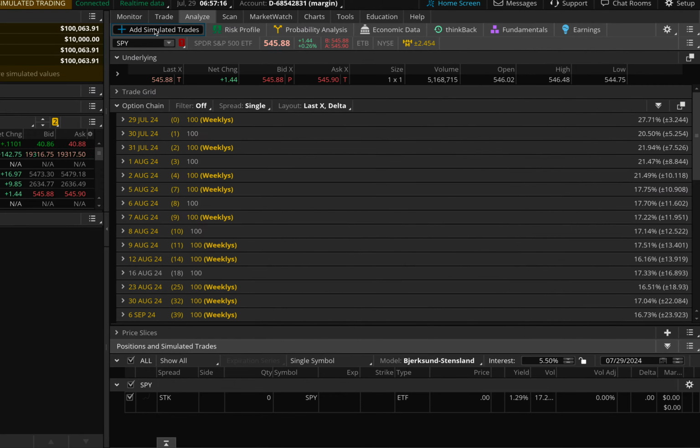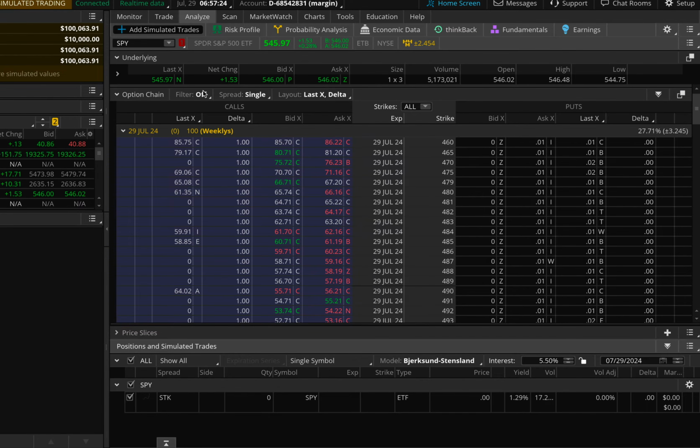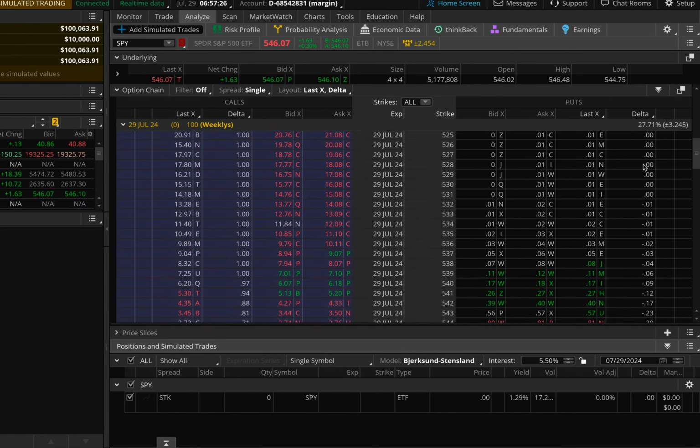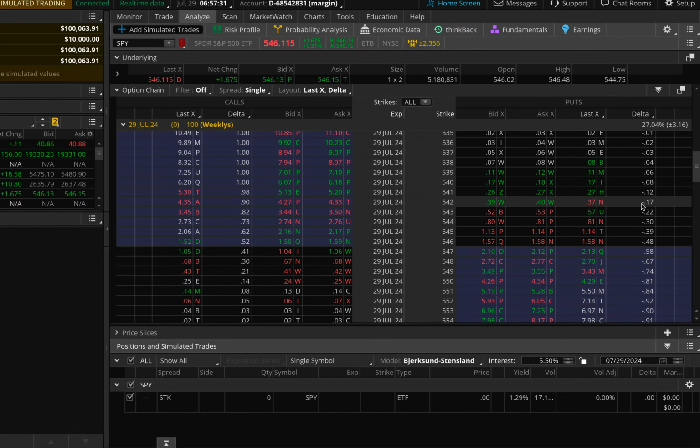Alright, so this is a 0DTE trade on SPY, the Strangler. So we'll go to the 0DTE options. We'll go down to the delta column here. These are the puts on the right, calls on the left. We're looking for a delta of like 15-ish. 17. That'll do it.